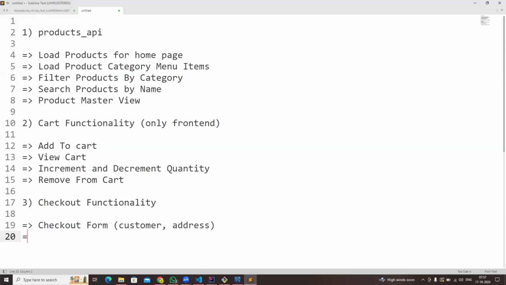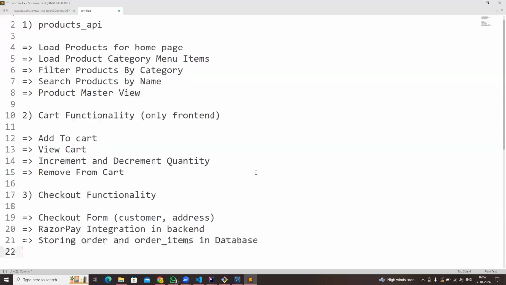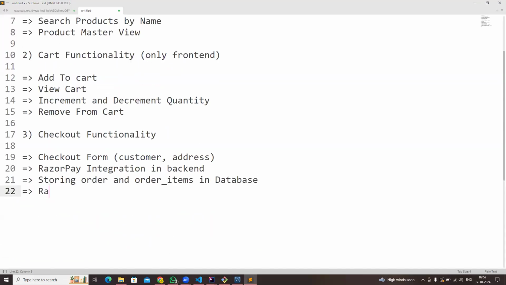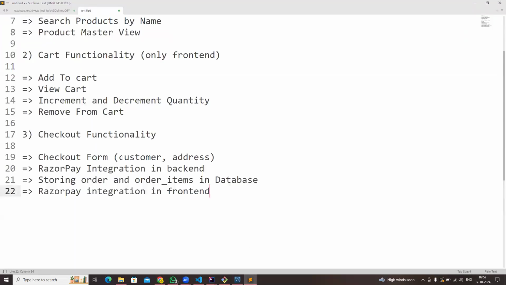Then after this, it is going to communicate with the Razorpay integration in the backend. Storing order and order items in the database. Then Razorpay integration in the front end. Whenever you fill up this checkout form and click on place order, the customer form data and address form data will go to the backend.